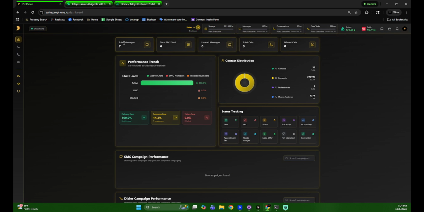This goes over the total messages across all your workspaces in your phone system. This goes over all the SMSs that you've sent across all your workspaces in the phone system. This goes over all your unread messages in the phone system, all the calls that you've made going out, and missed calls. These do change as you delete them and stuff like that. These are the ones that don't.